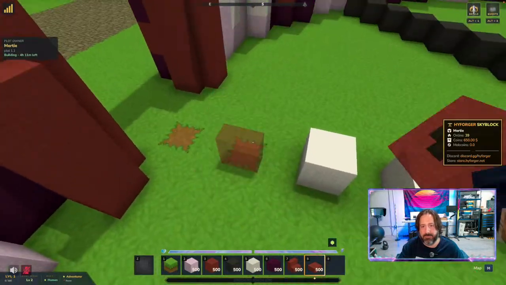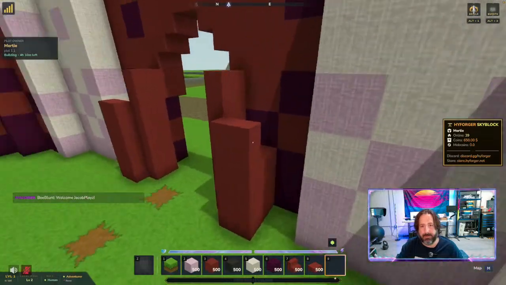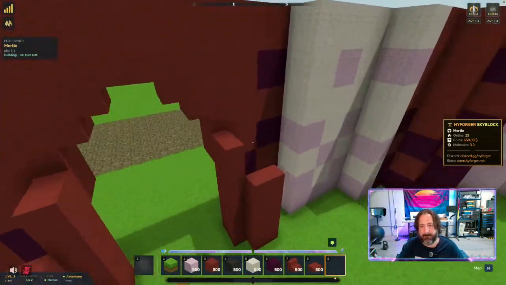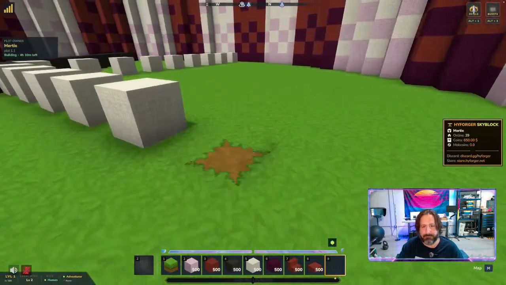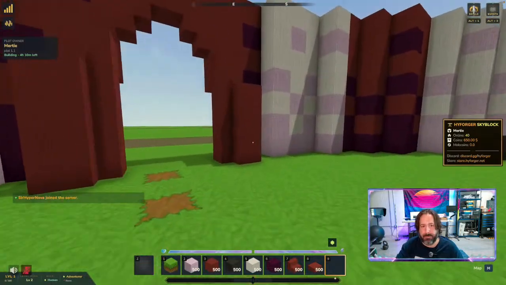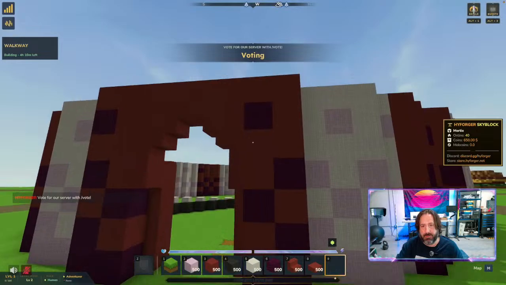There was our entrance. A little rolled up. I wish there was like a half quarter step I could put on there, but that's fine. There's our circus tent entrance.